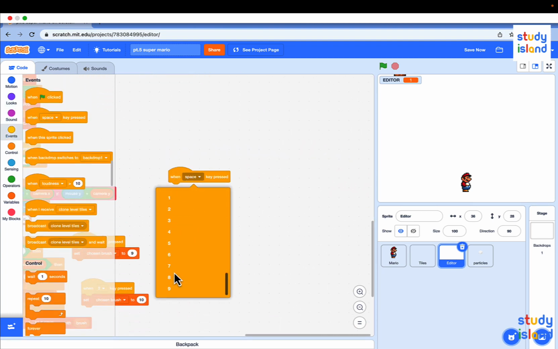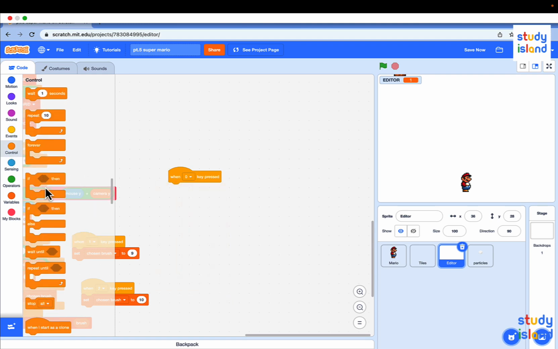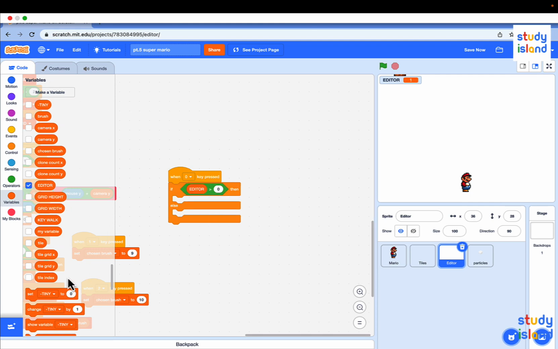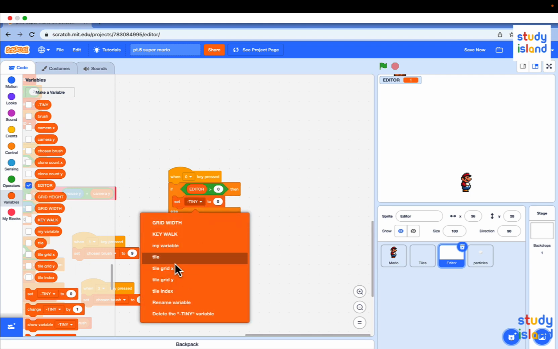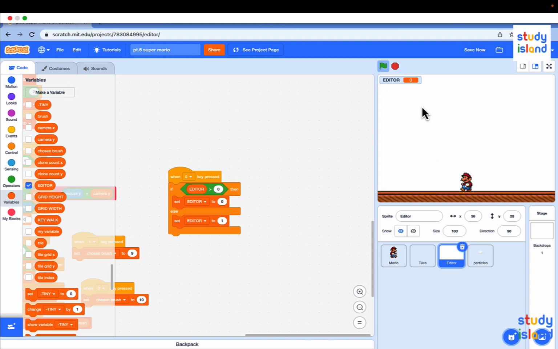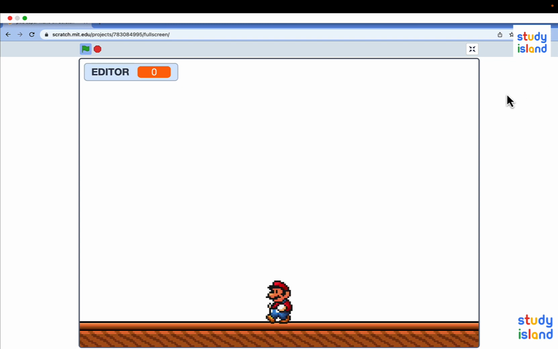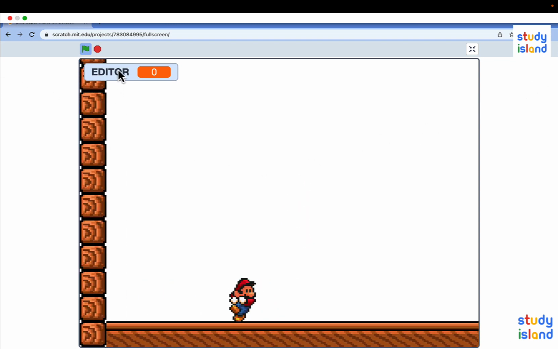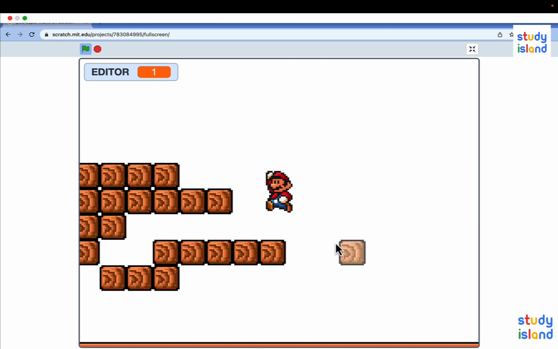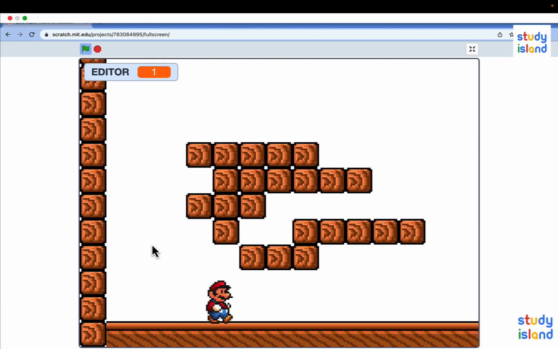And drag a 0 key pressed. And drag a if else and check if editor is greater than 0. Then we set editor to 0. If else 1. Now we can see we can't edit in play mode anymore. You just see the edit variable. If we click 0, now we can edit as much as we want. And if we press 1 to switch to golden block, we can also paint.